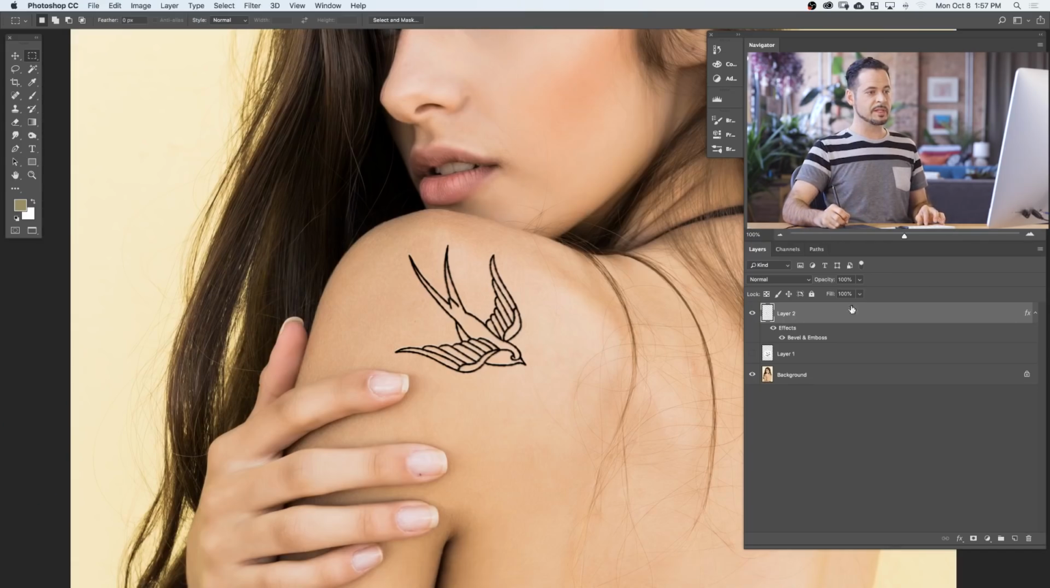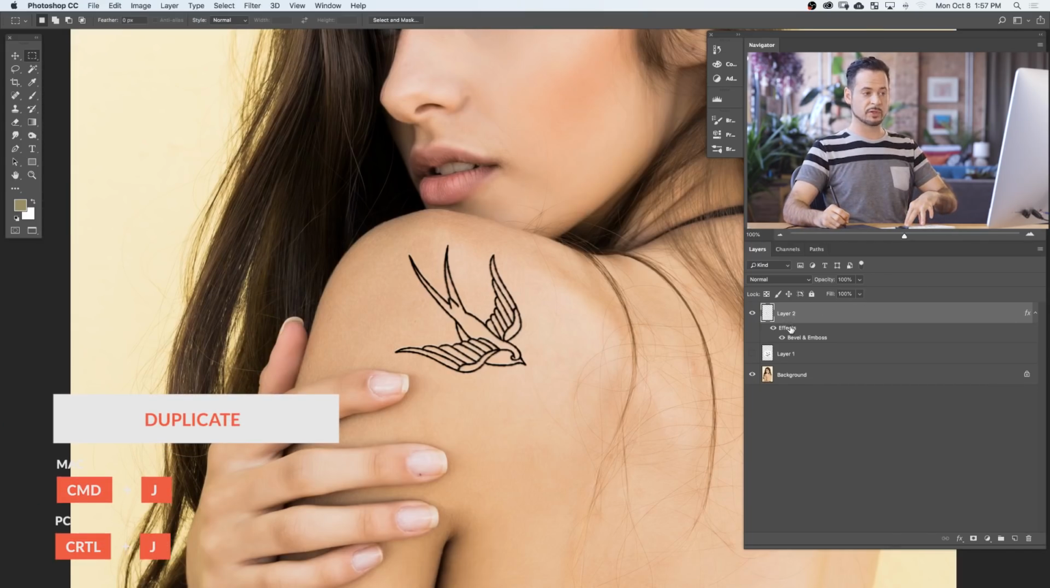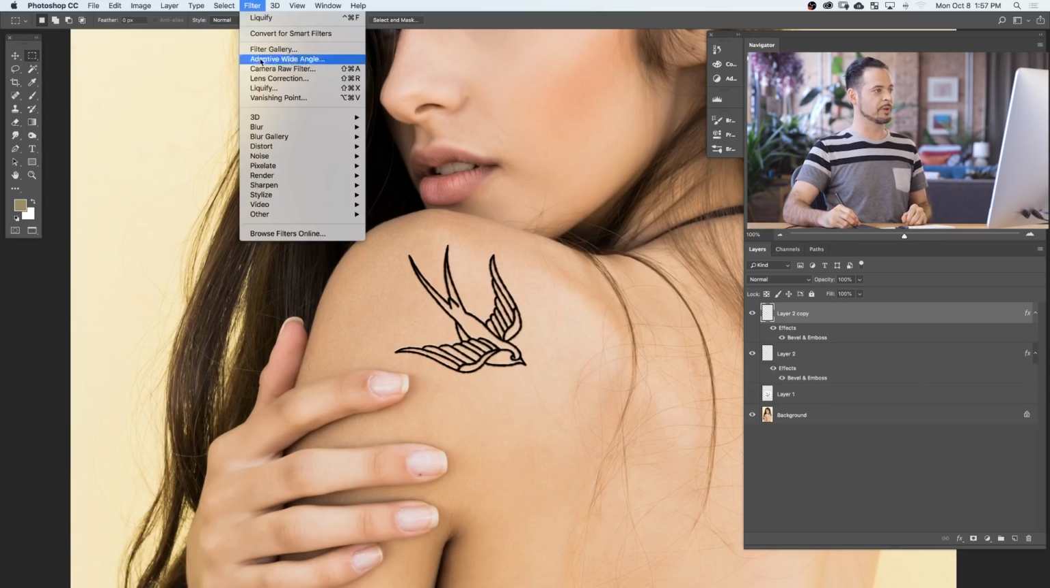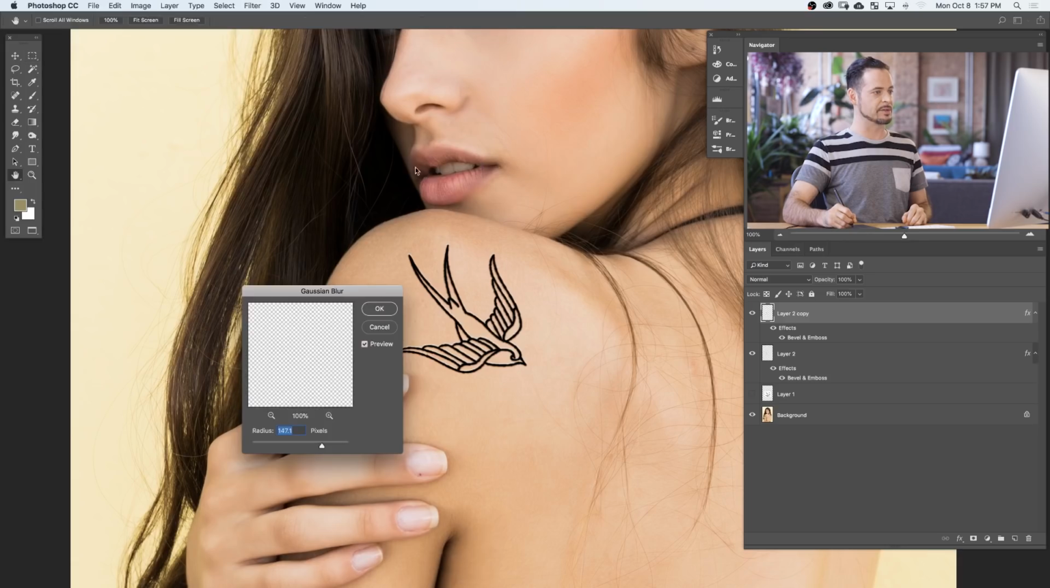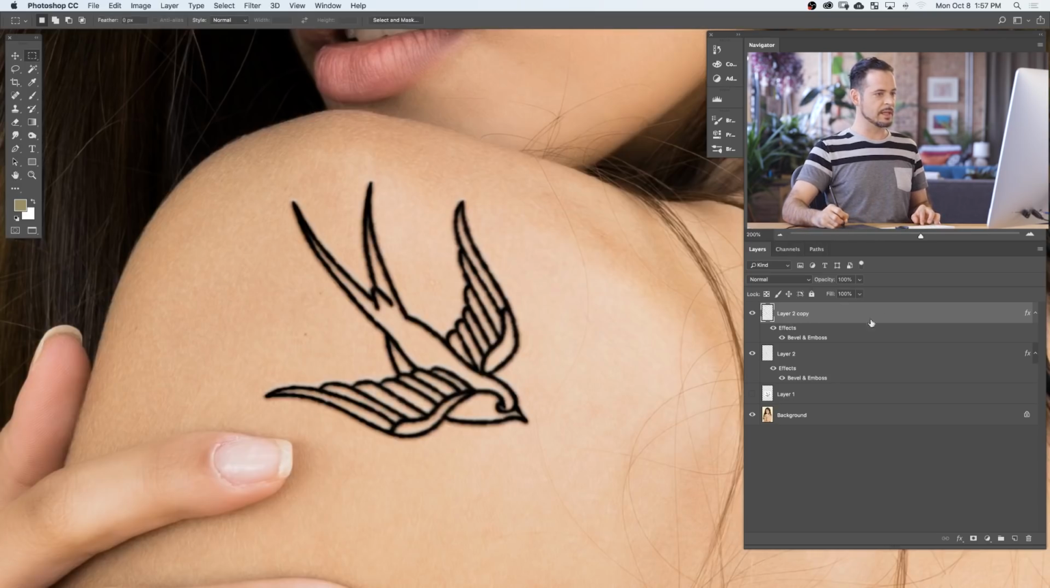Next, we're going to make it look like parts of that tattoo are seeped into the subject's skin. To do this, we're going to duplicate this layer, Control or Command J, and we're going to apply a blur to it. We'll go to Filter, Blur, and down to Gaussian Blur, and we just want a slight blur, there we are, just around the edges. Something like, in this case, 3 or 4 pixels looks pretty good. So zooming in, here's our very slight blur.